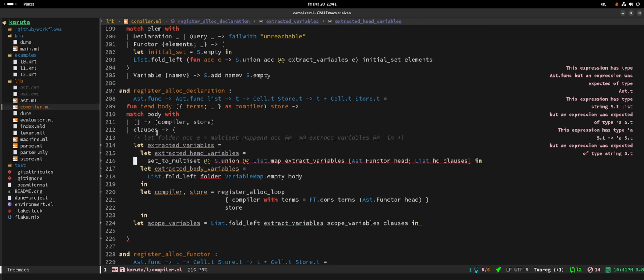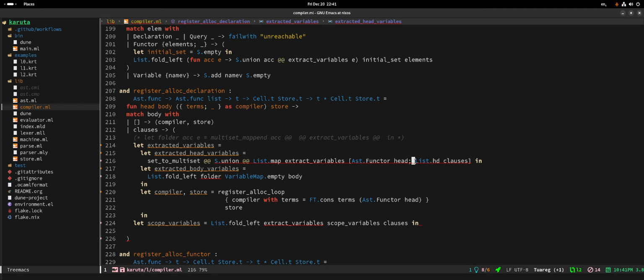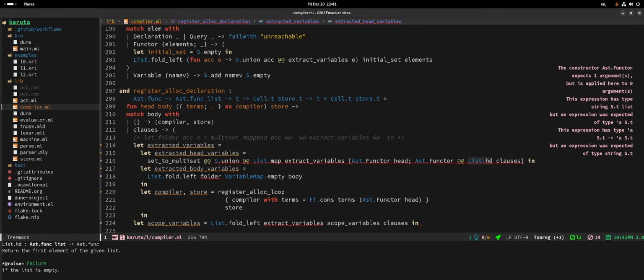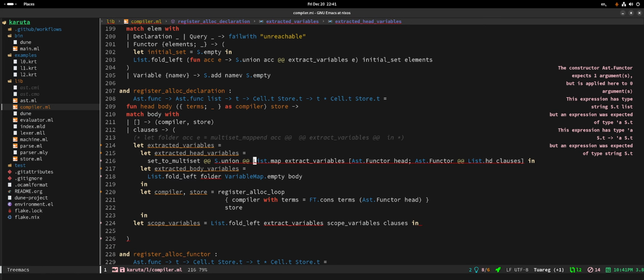And what's the type of this? It's a func as well. So this is also AST functor. Okay, now we see the type problems. And then instead of just doing a set union, that's a fold with an empty set, and then doing a set union in the fold.